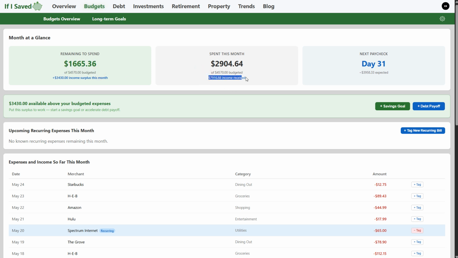And then this shows you how much you're actually making compared to your budget, and then when your next paycheck will be coming through, if you have another one left this month. This shows you also how much extra you have to spend, or to budget, or to set a savings goal or a debt payoff goal.